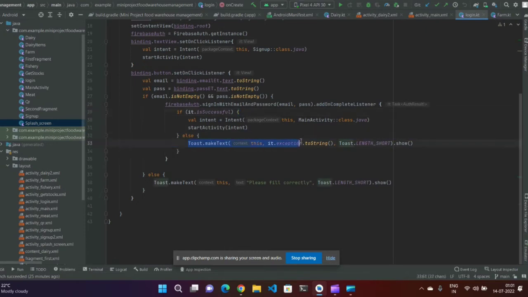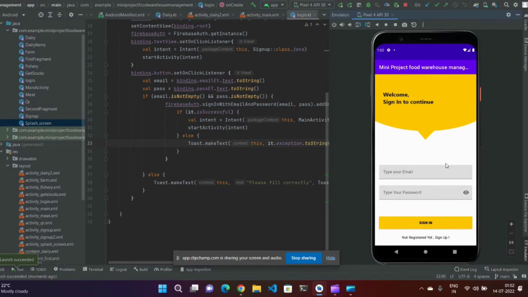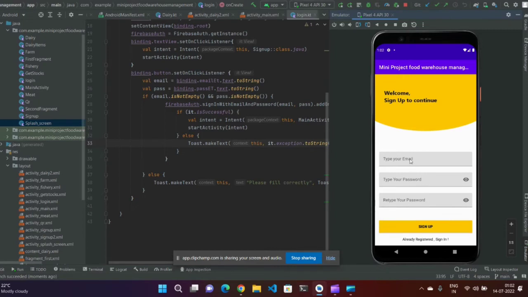Now let's look at the functioning of the project. So you can see this is our splash screen, which is named Food D. Now it redirected us to the login screen. If a user already has an account for this application, then they can use this login part. But if they don't have any account, then they can go to the sign up.